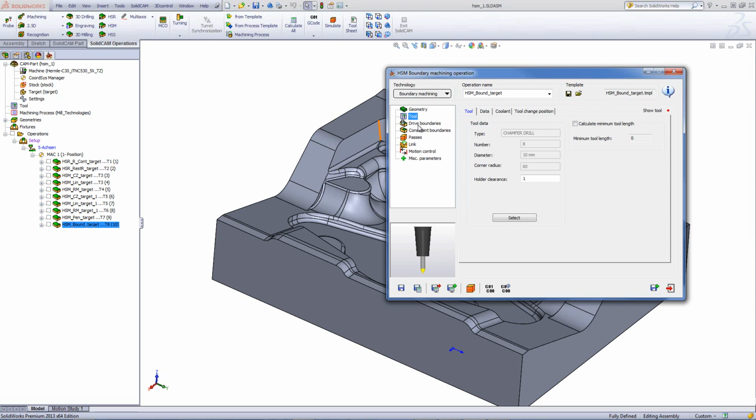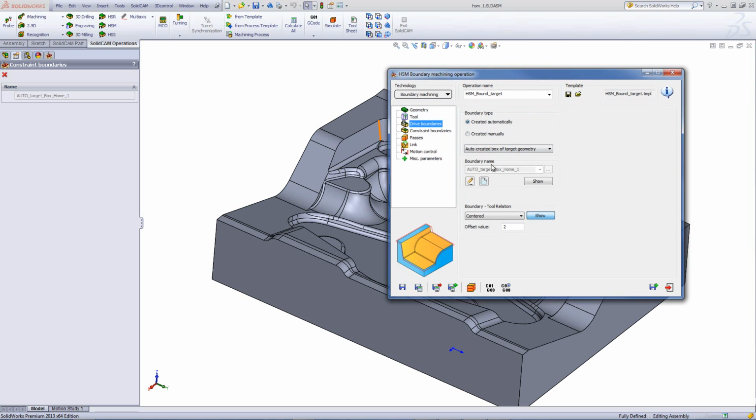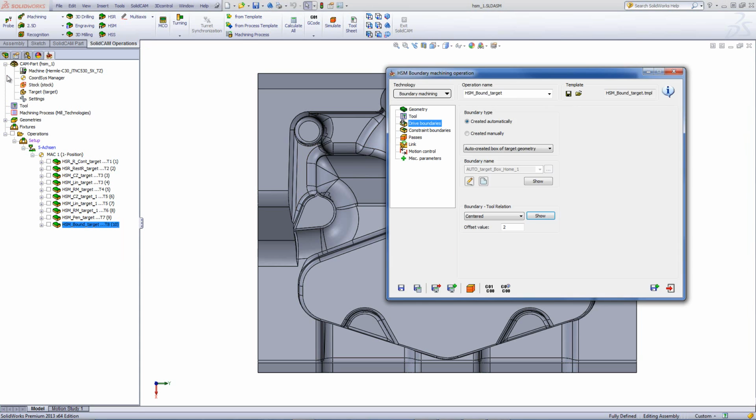And if I were to go into my drive boundaries, you'll see I've used the automatically around the box, giving it an offset of 2mm, taking it 2mm outside the areas of the box. The center of the tool will be 2mm on the outside of that box over there.